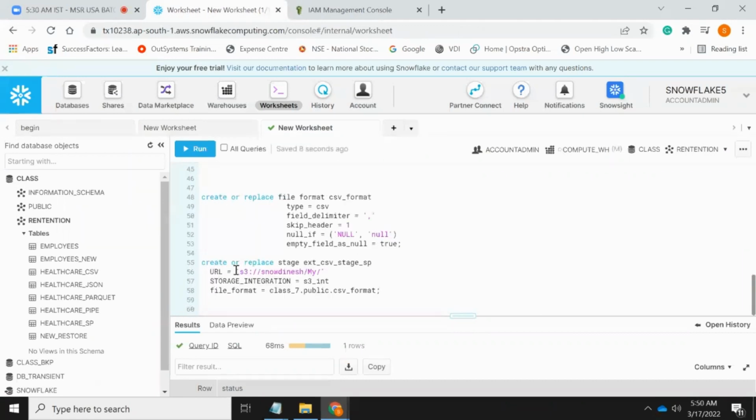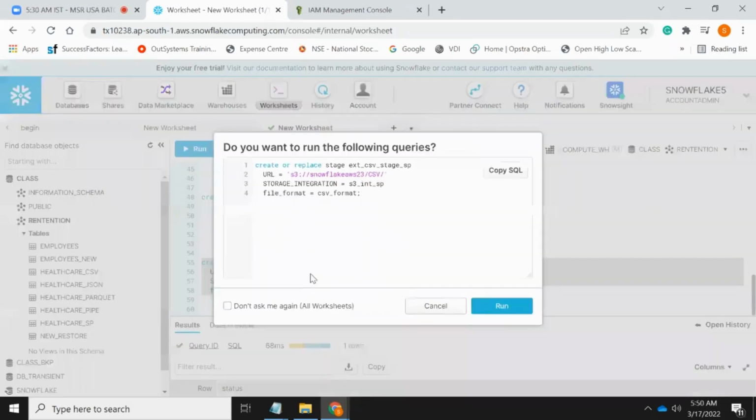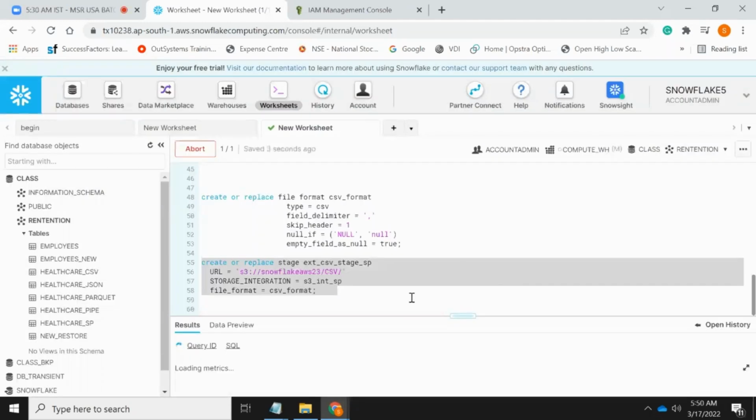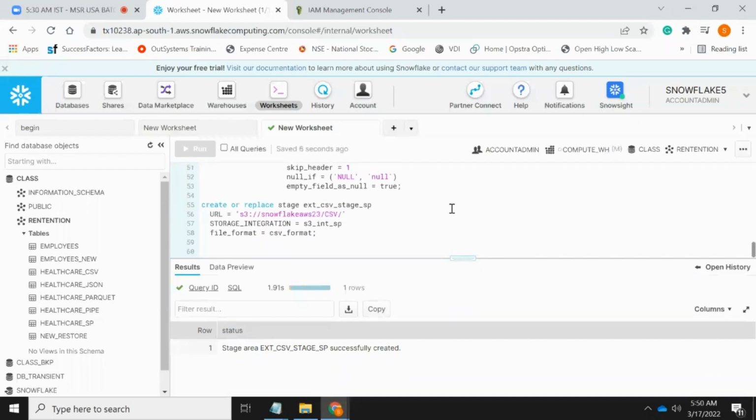This is the URL. From this particular path, pick the file, and then it will keep it into this particular stage. And what is the integration name? S3INT SP is the integration name. And then file format, CSV format. Now let's create a stage. Till here everything is fine, right? Now what this one will do, whatever the file is available here, it is going to keep it into this particular stage area.